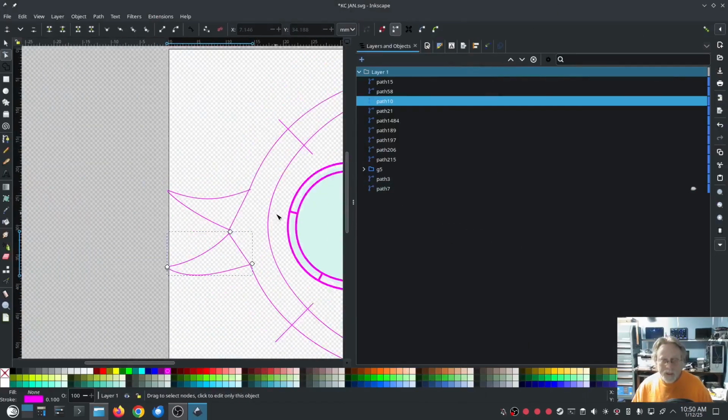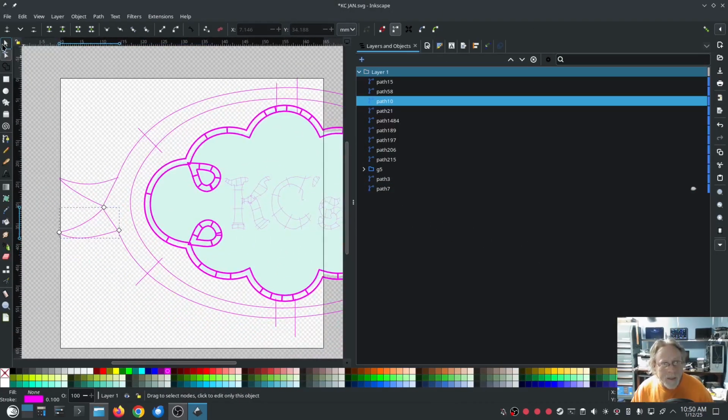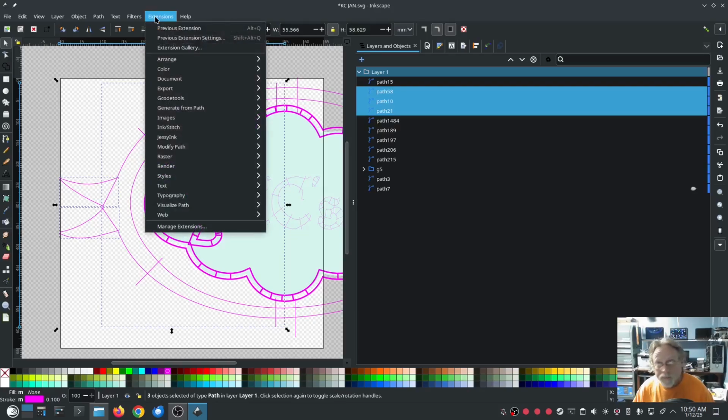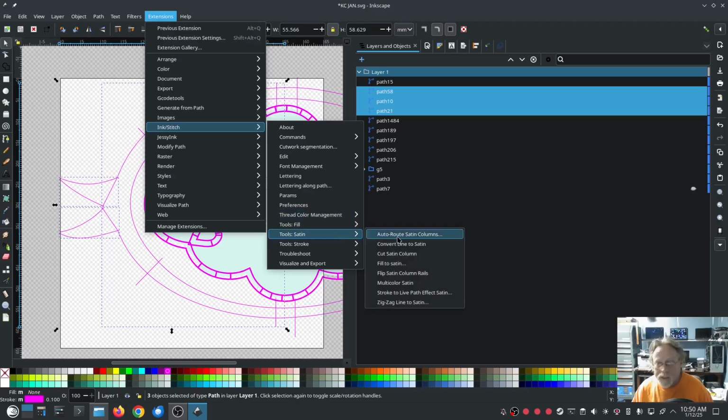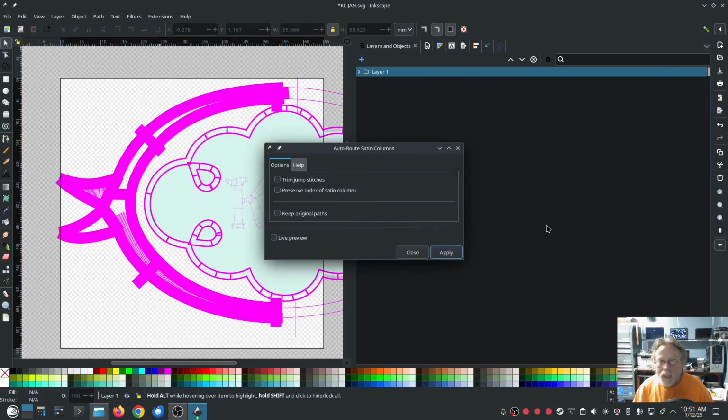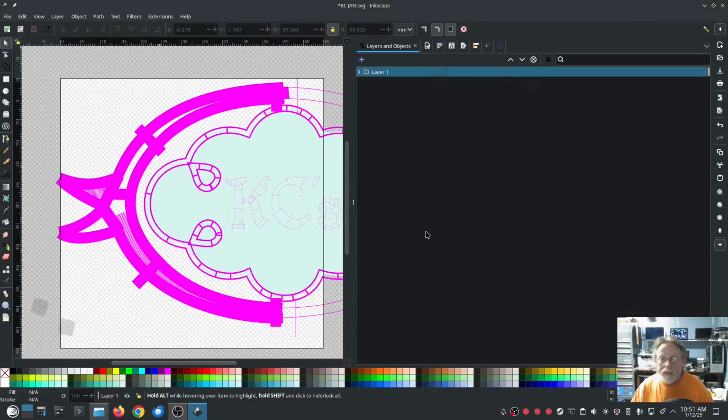Now, here's where some more magic of Inkstitch comes into play. I'm going to select that one, and that one. So I've got those 3 satin columns, and we're going to go extensions, Inkstitch tools, satin tools, auto route, satin column, no jump stitch. I have nothing selected here. Hit apply. That's fine. It did not mess it up. I'm going to show you. It did not mess it up.